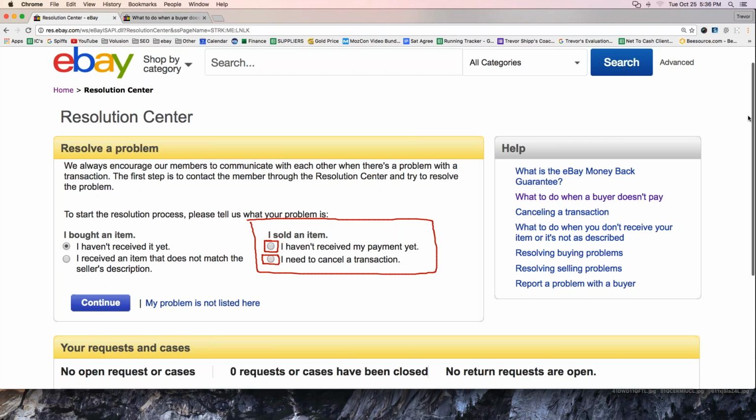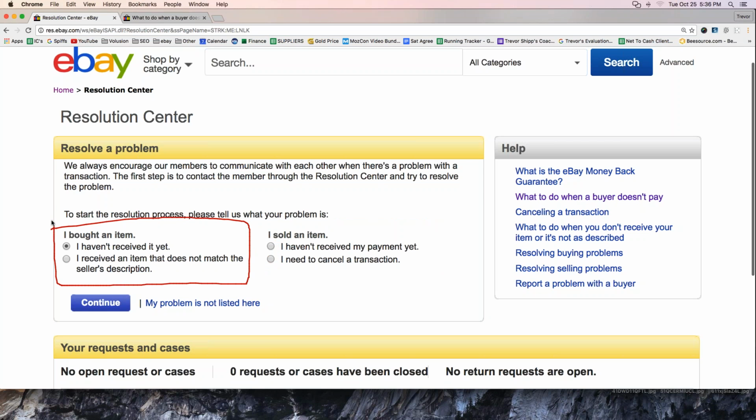Now, that's first as a seller. That's probably what most of you guys are concerned about, but also just as a buyer right here. And I think this is important just from a seller standpoint too, so you know what buyers do. If I'm a buyer and I ordered something on eBay and I never got the item, sometimes you'll find that people won't even contact you as a seller. They'll just go right into the resolution center and they'll click, I haven't received item yet. Okay, bought an item and haven't received it yet, right here.